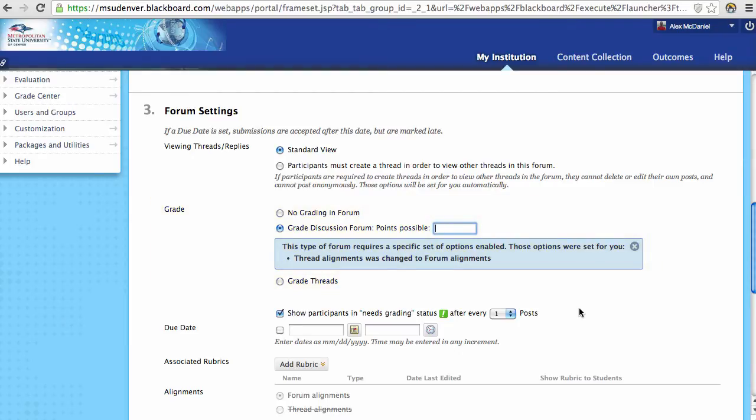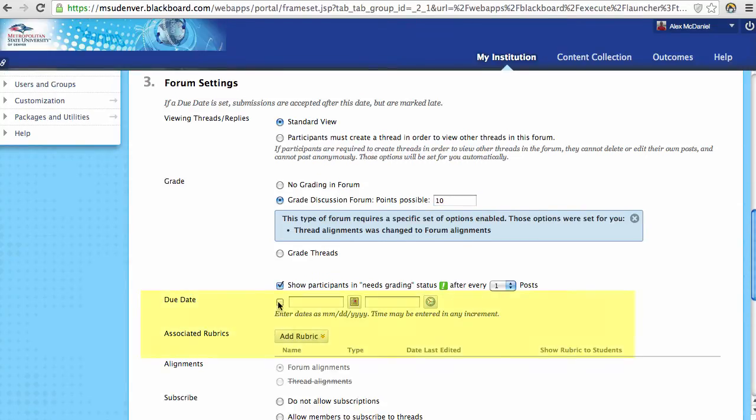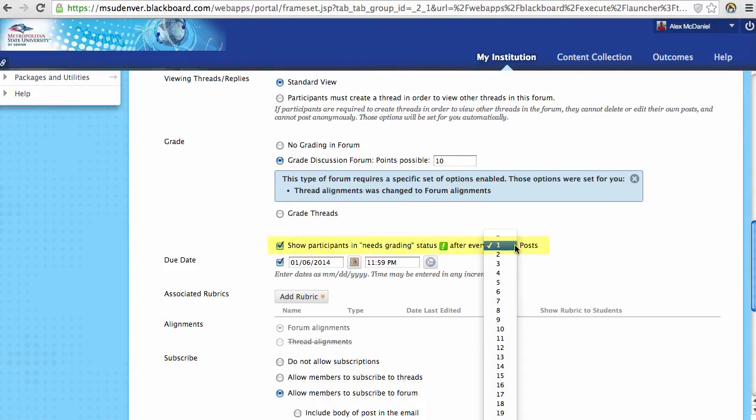But if you want to really break down a topic into a more detailed level, you can absolutely do that by selecting the grade thread. So in this case, I'm just going to go ahead and make this worth 10 points. I can also use a rubric if I want. I can have a due date on these as well. And once I've done that, I can also say when should I be alerted that I need to grade this? Should it be every 1 post, every 5 posts that I need to grade this?